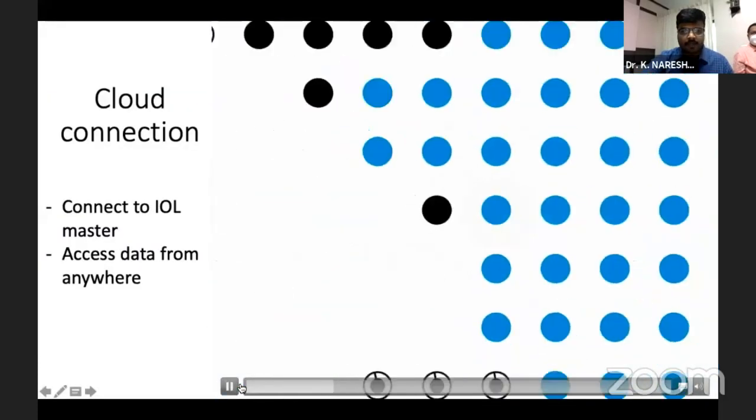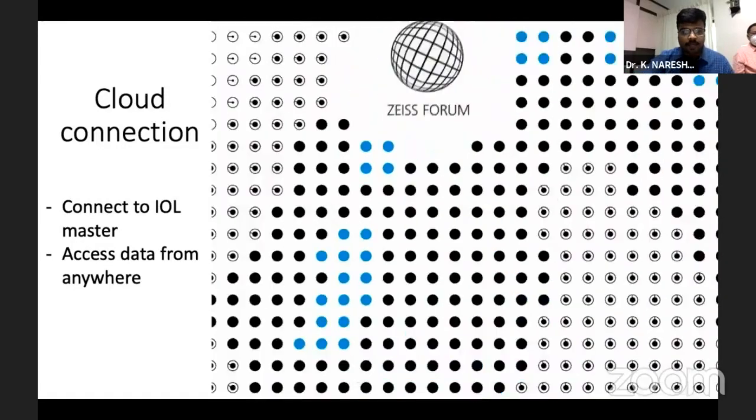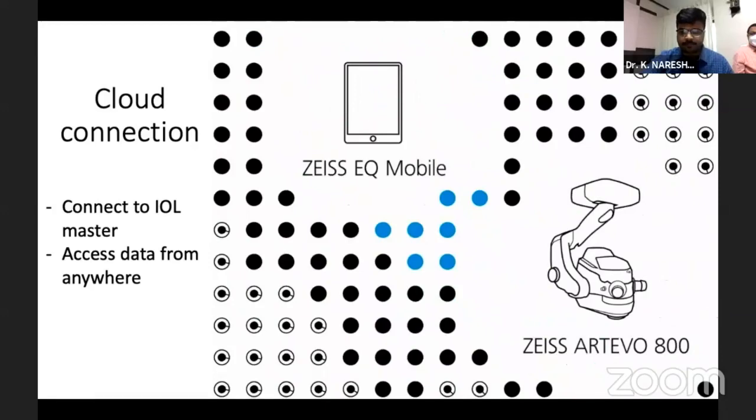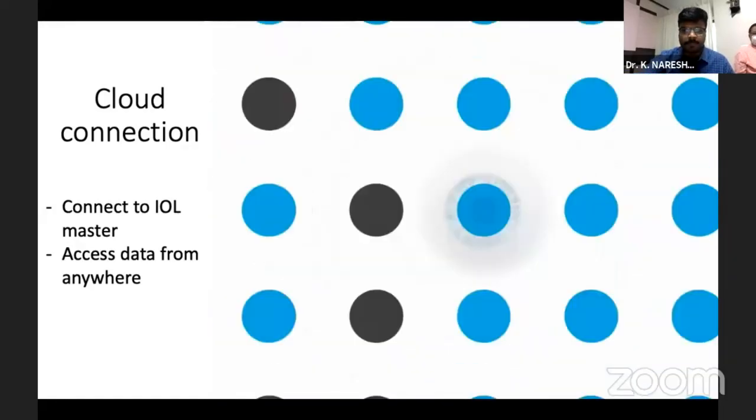It can even be connected to the cloud. So you can connect to the IOL Master while you are sitting in the OT, and while you are sitting at home, you can access data from the IOL Master machine.